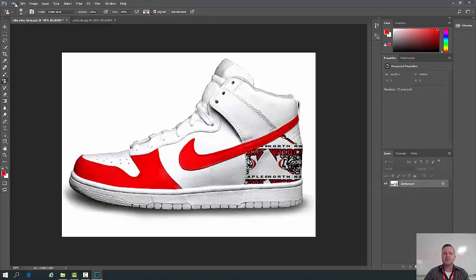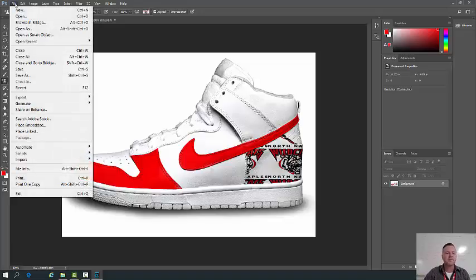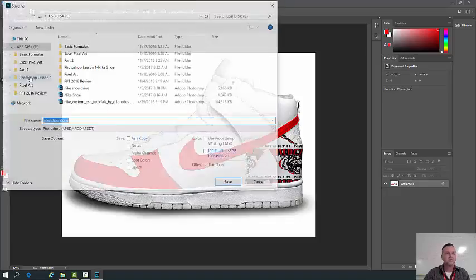The last thing we're going to do is a File, Save As, and we're going to call this a JPEG. JPEG stands for Joint Photographic Experts Group. This is the most popular file format for most pictures that you would find online because the file size is kind of small, and quality-wise it's still a really good quality picture. So you're going to say Save As.